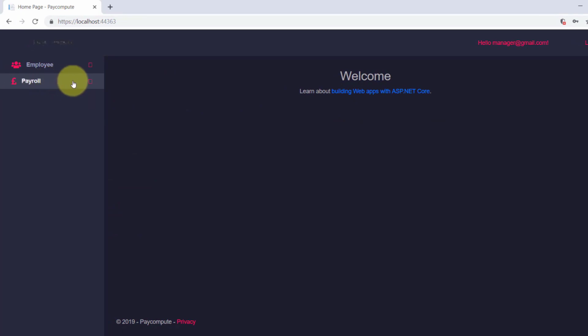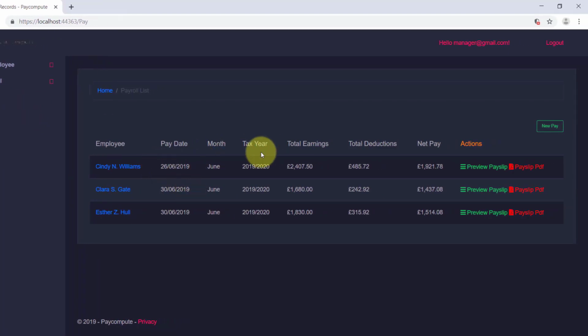Okay, so the manager has been authenticated. So let's view the payment records. These are the current payments that we have processed. We can also go here and create a new payment.